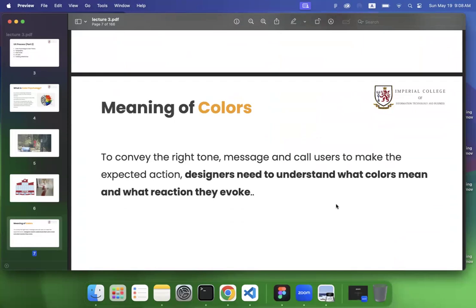And here, the meaning of colors is to convey the right tone, message, and call users to make the expected action. Designers need to understand what colors mean and what reaction they evoke. So as a designer, you have to study colors as well. You have to research your end users and understand what their expectations are when they are using this platform.